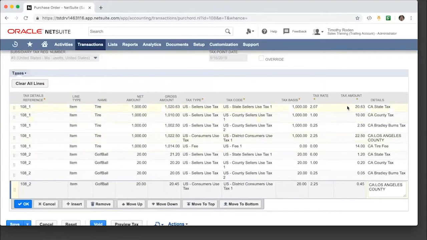But what it does here is it knows that the tires are going to be used in the manufacturing process, whereas the golf balls are going to be consumed. And so there's the difference between the standard state rate, which the golf balls are subject to, and the reduced manufacturing rate, which the tires are subject to. So the engine is able to evaluate the transactions, look at the exemptions that you have on file, and appropriately determine tax for the purchase transactions.